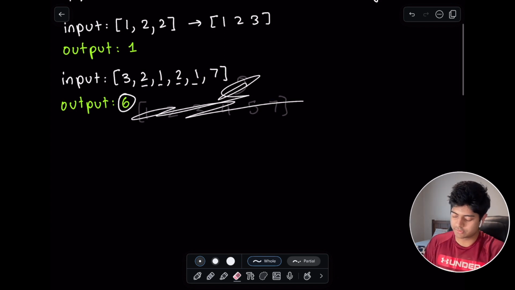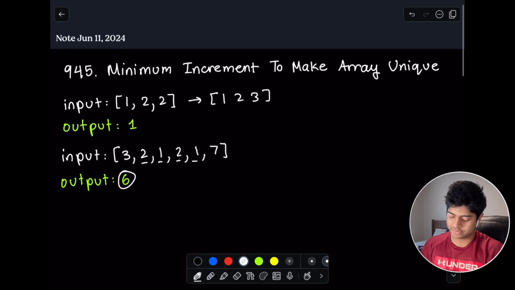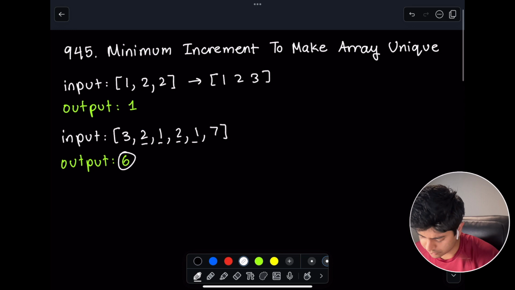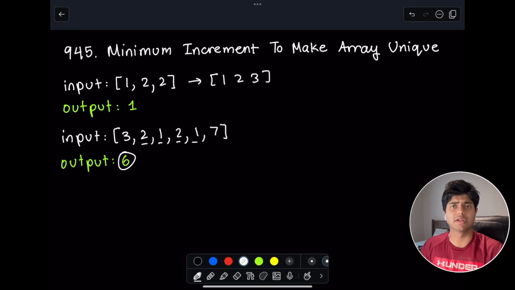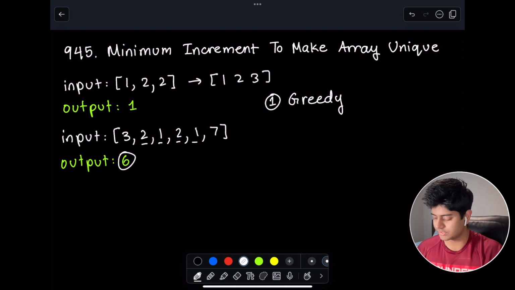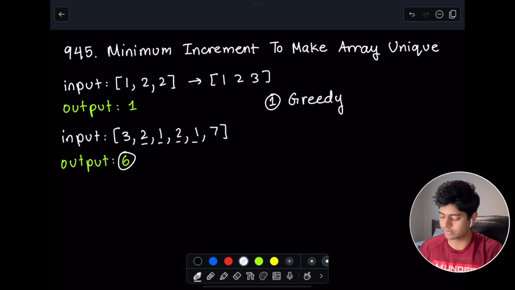If I were to rewrite this here and think about how I would do this, first things first, it wants the minimum increments. If you want the minimum, it's like an extreme, so maybe there's some kind of greedy approach. It doesn't want just any amount of increments, it just wants the minimum number of increments. So we want to see if there's any kind of greedy approach.